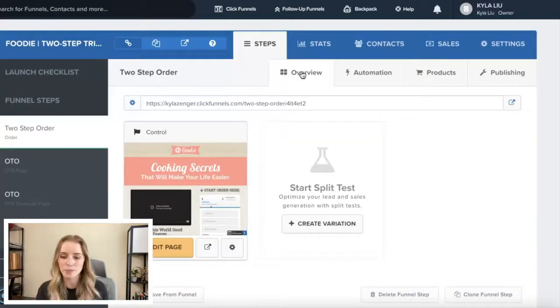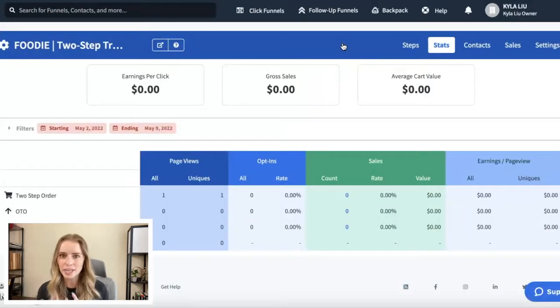So that's the steps. Next, we have the stats for this funnel. This has been updating and changing, like the display and look of it, pretty consistently. So if this looks slightly different than what you have now, just know that ClickFunnels has been trying to update it. But here you'll be able to see your earnings per click, the gross sales for this sales funnel, and the average cart value, which are all very valuable metrics.